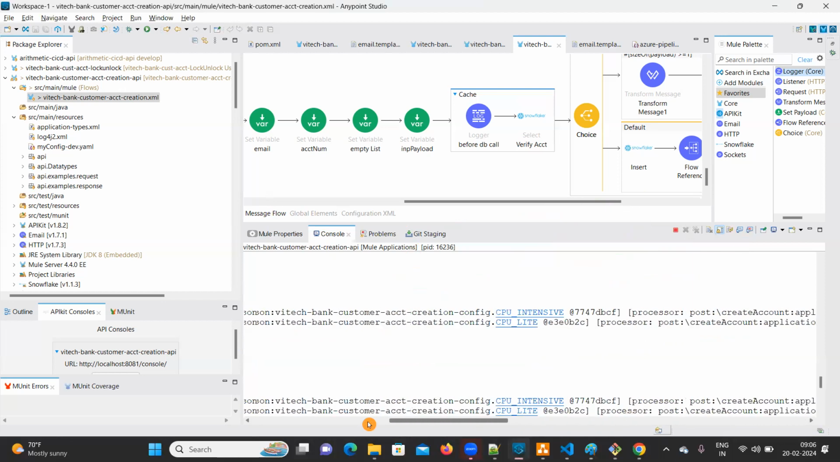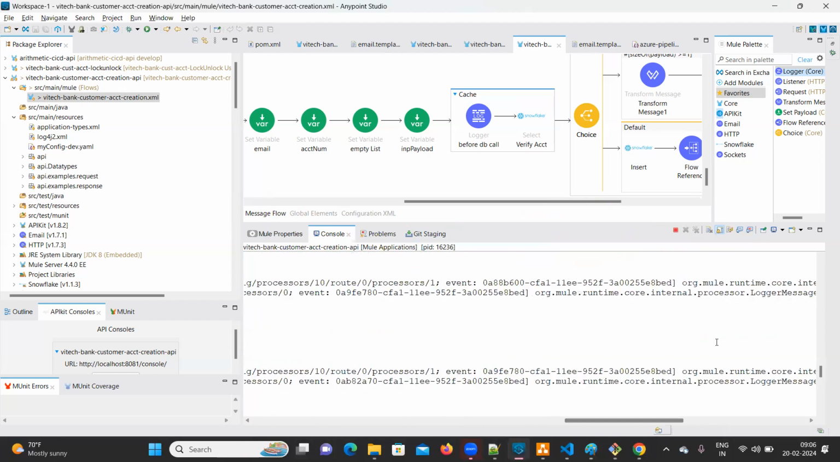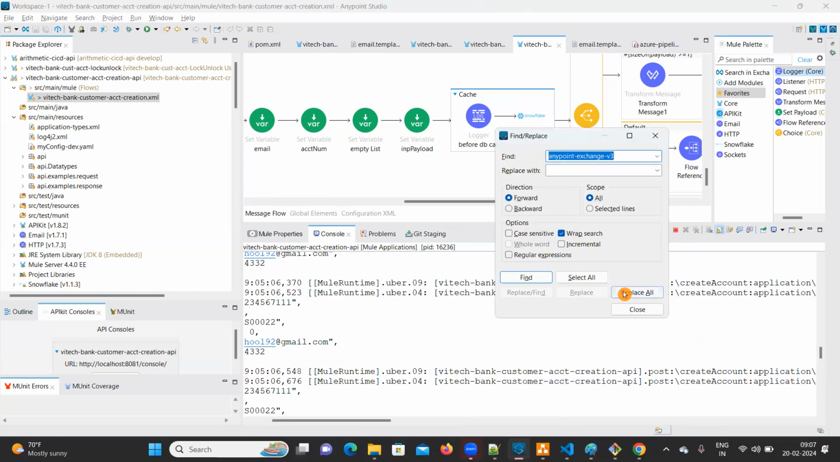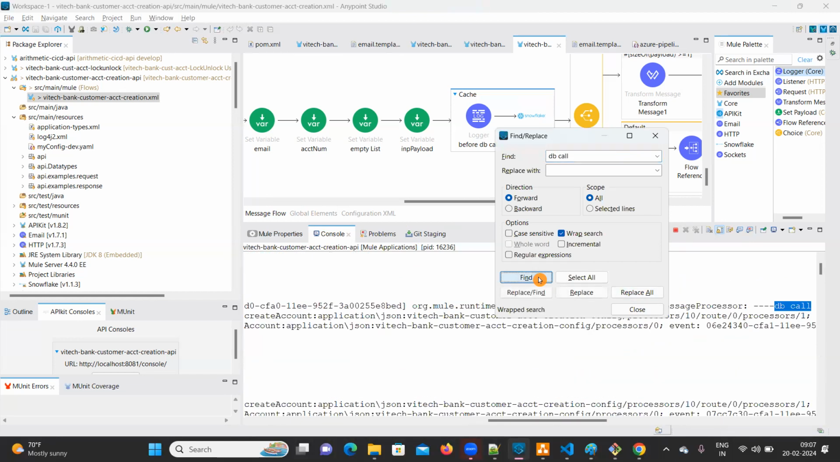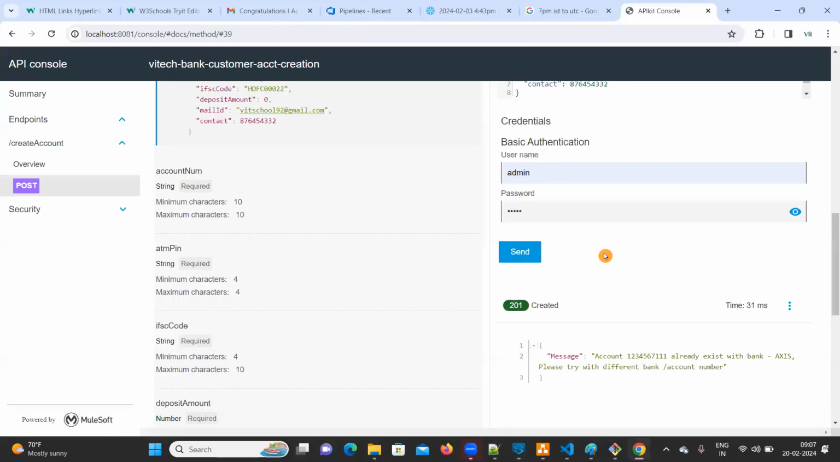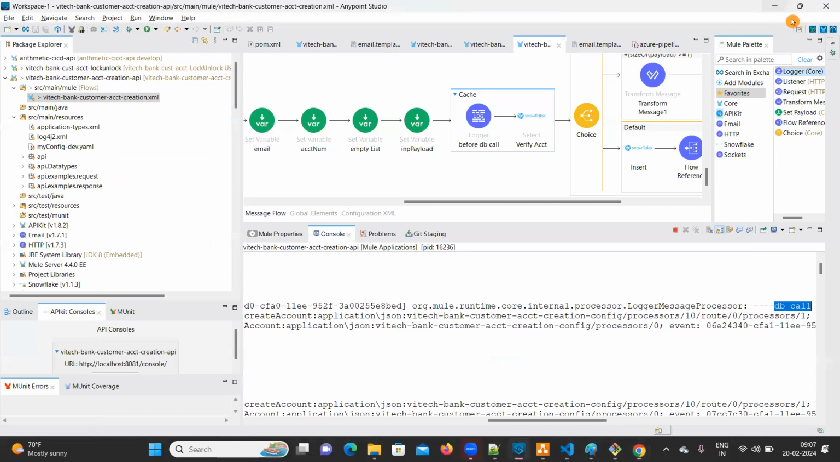So here, just observe, there is no DB call. Even you can do Control F and type DB call. See, there is only one time, because we are sending the same request for multiple times. So that's how it will work.